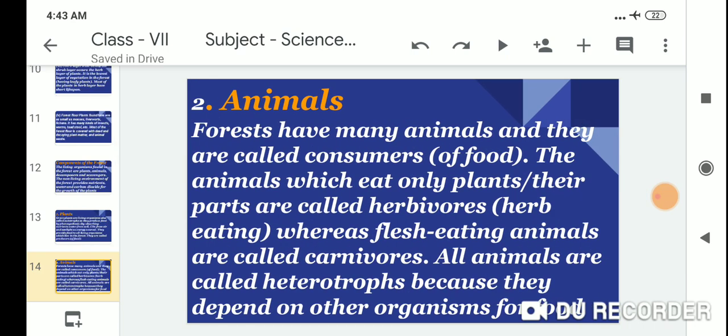Animals. The forest has many animals and they are called the consumers of food. The animals which eat only plants or plant parts are called herbivores. The flesh-eating animals are called carnivores. All animals are called heterotrophs because they depend on other organisms for food.